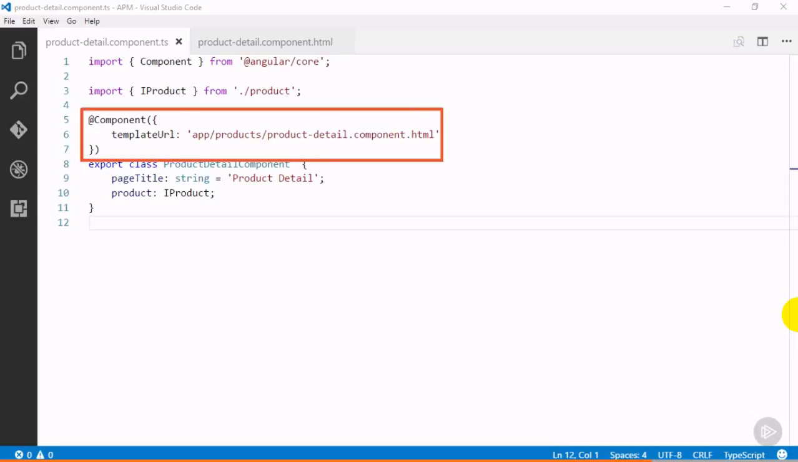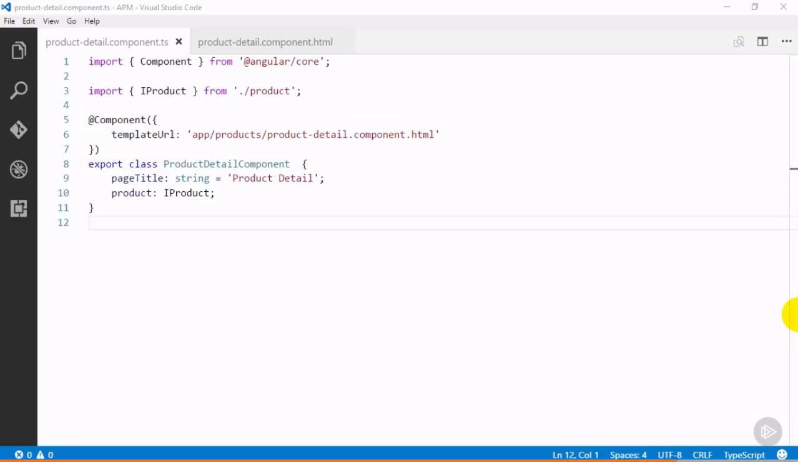Notice that I don't have a selector property here. The selector property is only required if the component will be nested within another component, and we don't need to nest this component. We'll instead display the component's view as part of routing. There is one more step here we need to take. Any idea what it might be?